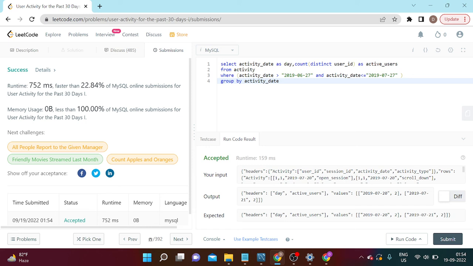Again, there are multiple approaches for this question. You can also use a subquery or a window function or something like that. If you have any good solution, then just write it in the comment section.